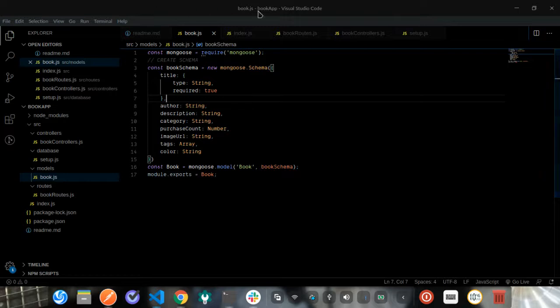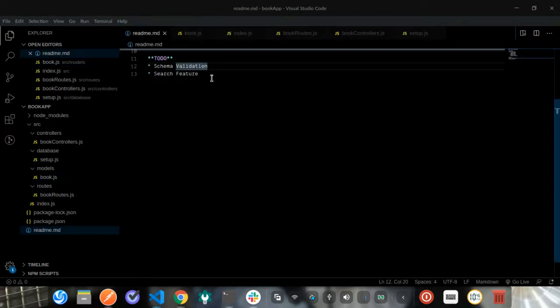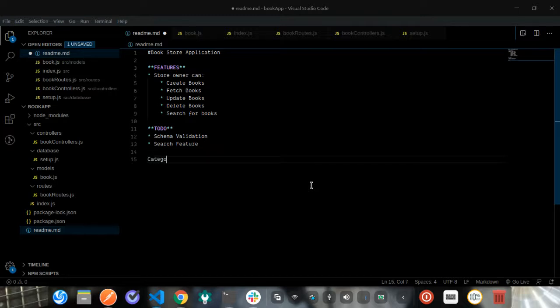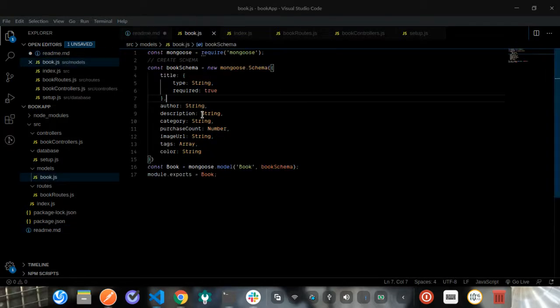Okay, so say for example you want your book's category to be a range of values. Say for example you want your categories to be fiction, non-fiction, comics, and others. So you want your categories to just be within these four values. So you can enforce that on the schema by adding a property called enum.